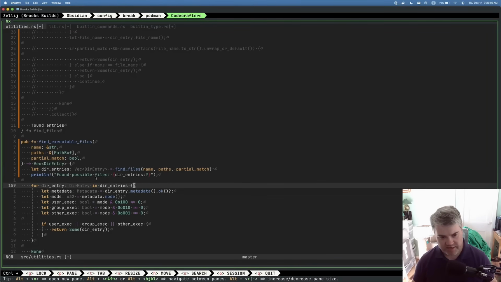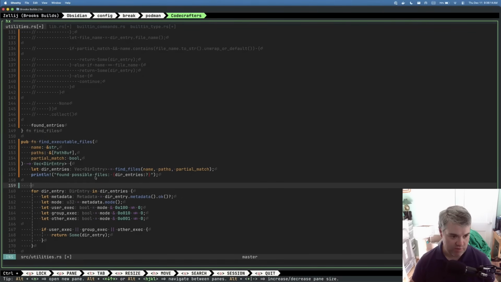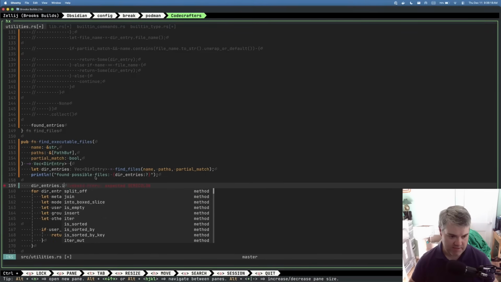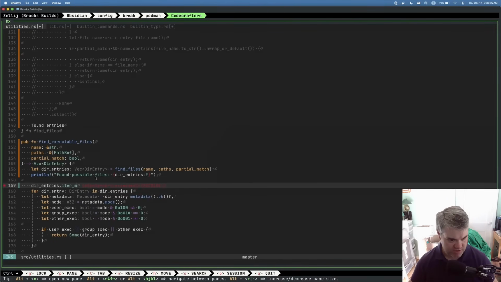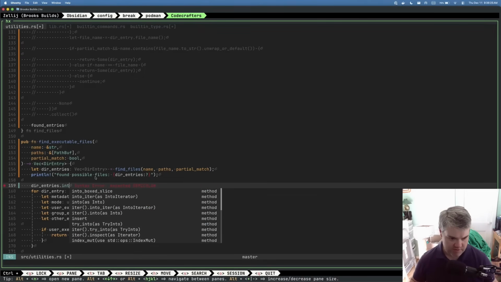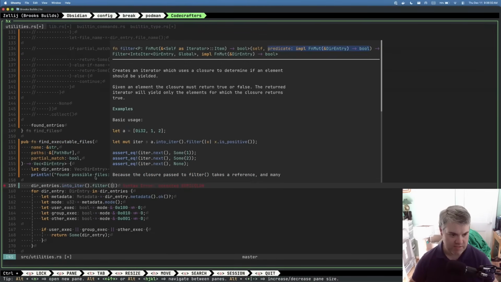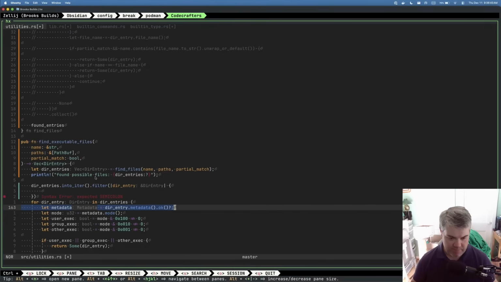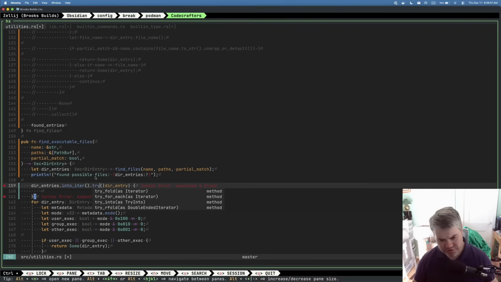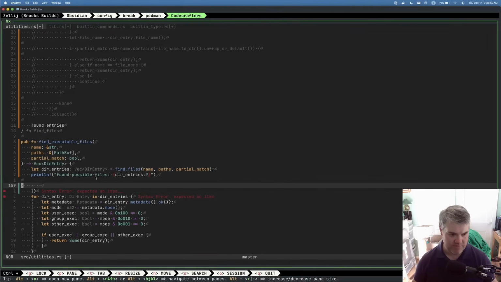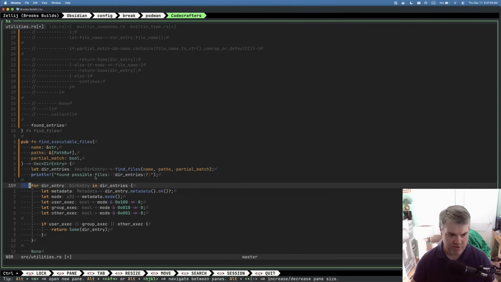Okay, so for dir entry in dir entries, in this case, I now can do a filter for this. So we can do dir entries. I don't need iter mut. Into iter, we filter. This is a dir entry. For each of these, I'm going to get the metadata. Oh, wait. Can I do a try filter? Oh, is there no try filter? There's a try for each, but not a try filter? Oh, okay, fine. I think I do need to do it sort of manually like this.